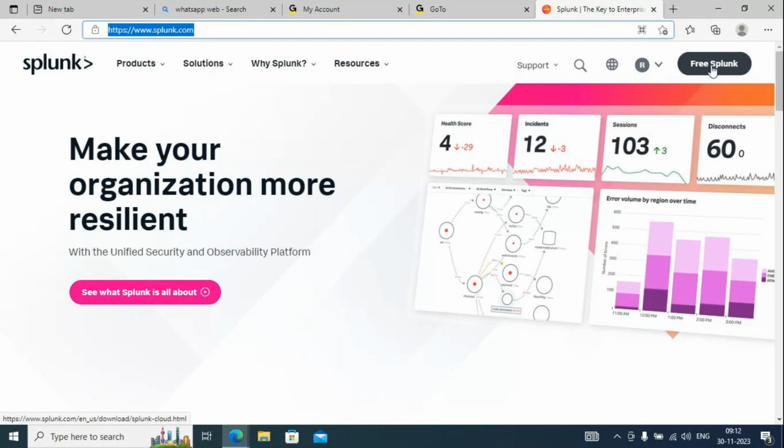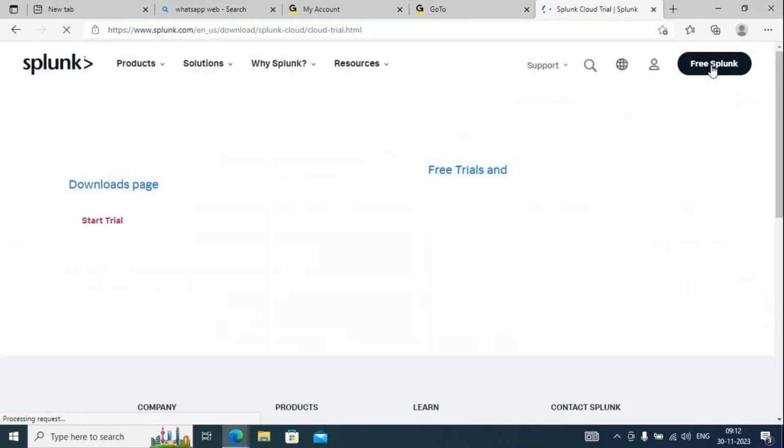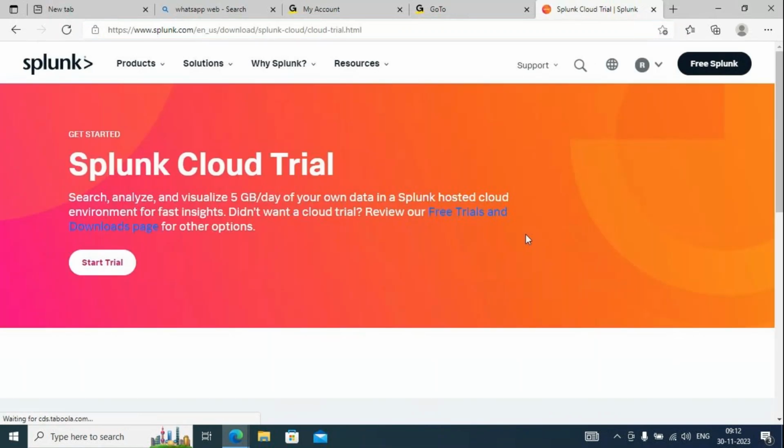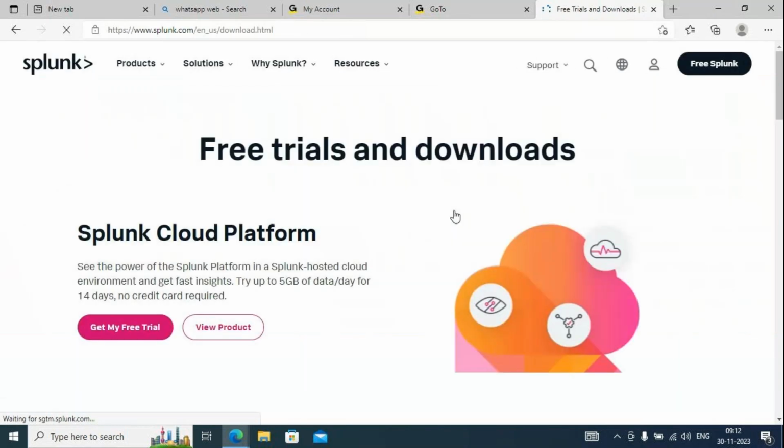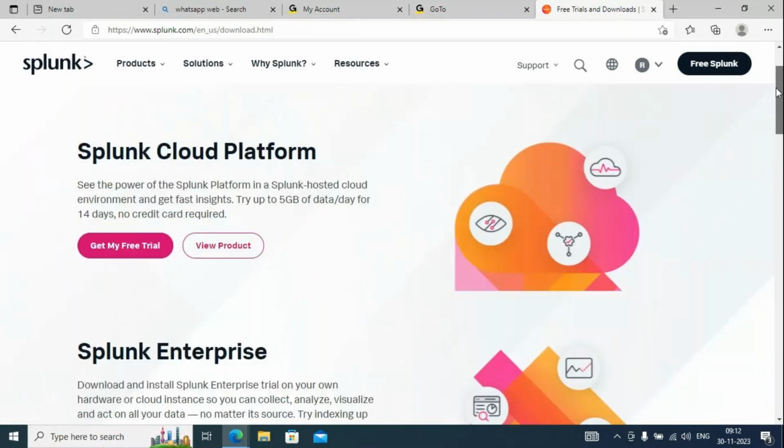Now click on Free Splunk again here on the right hand side. You see, right? Click on Free Splunk. Now here, before you start, you can see something called free trials, highlighted in blue. You can see here free trials and downloads. Just click on this, because whatever we are using now is a free trial version. It's a free version basically. Now, when you click on that, you will see all these: you have Splunk Cloud Platform, you have Splunk Enterprise, and you have Universal Forwarder, right?